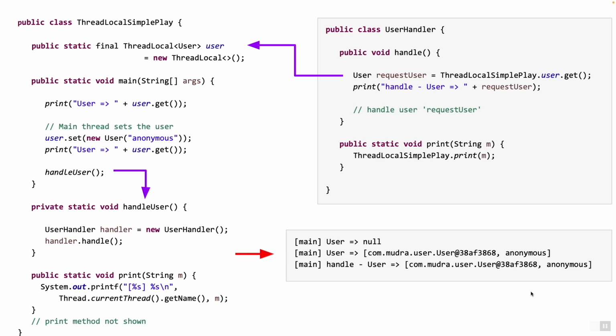So basically, this code demonstrated the fact that the handle method of the UserHandler was able to access a thread local variable called user. We avoided passing the user as a parameter to this method, but it was able to simply access the thread local variable. But this example was straightforward and not very exciting. Let's get another thread in the mix and see yet another example.